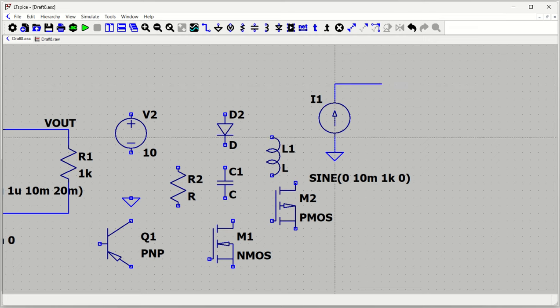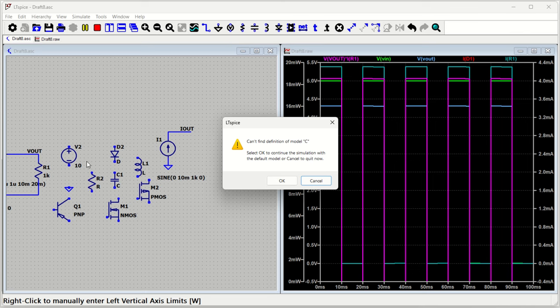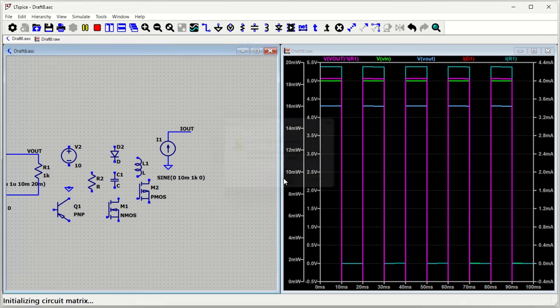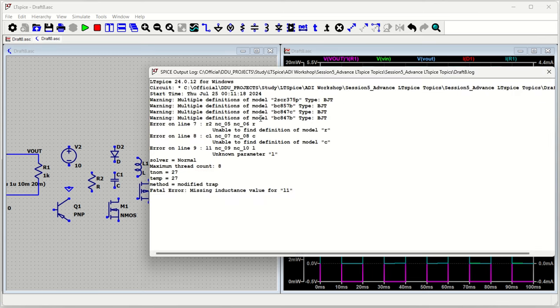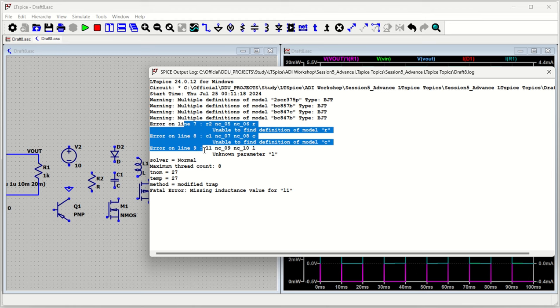So what will happen, it is telling model R is not defined. Okay, so many things are not defined, you have a lot of components like C, R, D, L, all these things are there, so none of them are defined. That's the only reason you are getting all these errors. If you keep clicking OK, you will see a lot of errors. All these are warnings and some of them are errors. Okay, so warnings may not matter, but errors will matter.